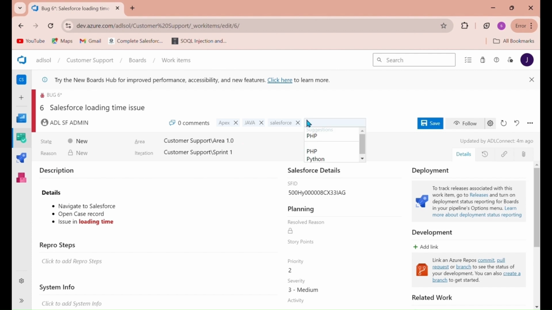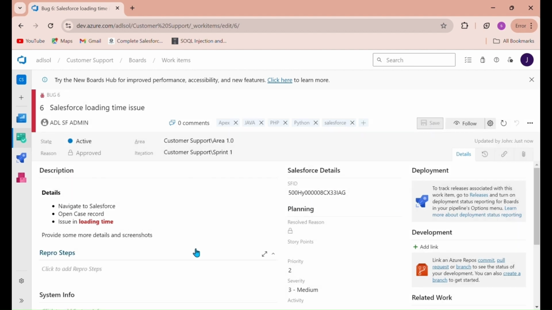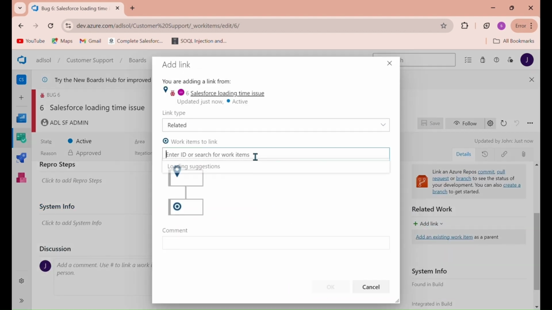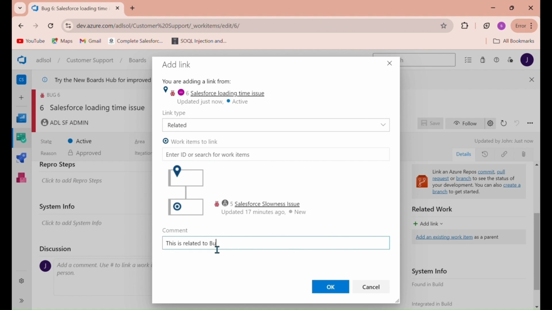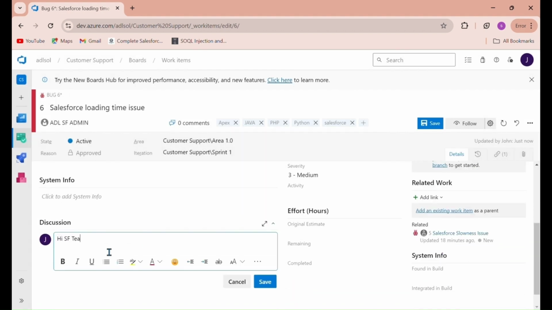Let's add some tags from DevOps. Updated the state to active. Update the description. Click on Save. Let's link the created issue with existing issue by adding comment. Let's add some comments in the created issue.